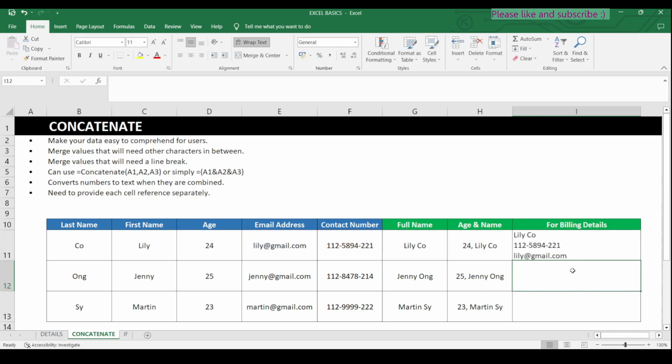Right. So, to use naman the ampersand method, diretso ka na sa name, and then ampersand, char 10, ampersand, the contact number, ampersand, char 10 ulit for the line break, and then the last is the email address.